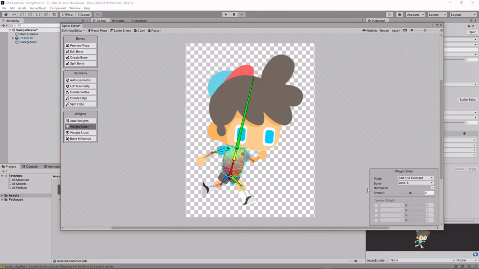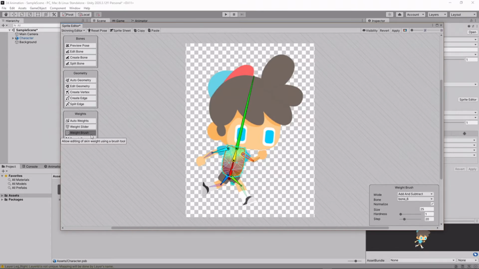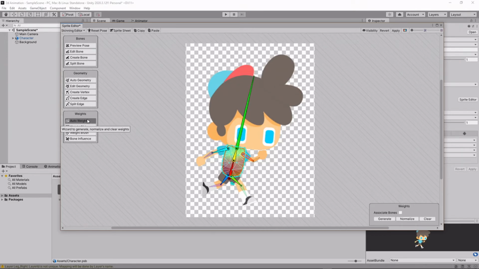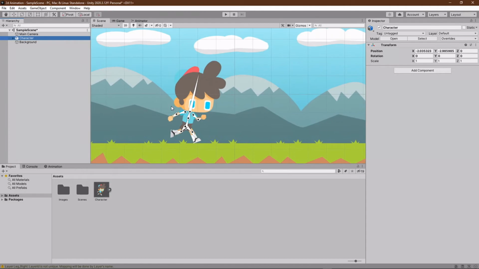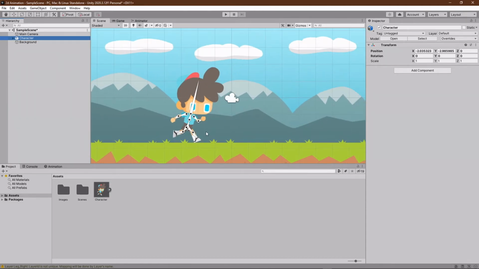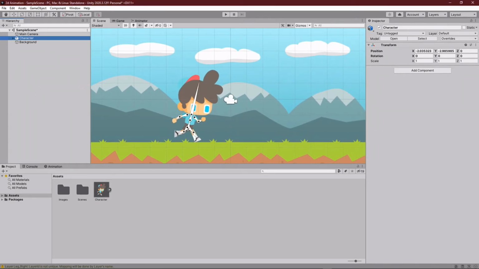You could achieve the same by using Weight Slider, or Weight Brush. Play around with these until your character is working as you like. Once you are done, select Auto Weight. Then Generate. We can now reset pose, to make sure our character is back in its initial position, and then click Apply. In our scene view, we can now see that Unity has generated our bones and our character is ready for animation.